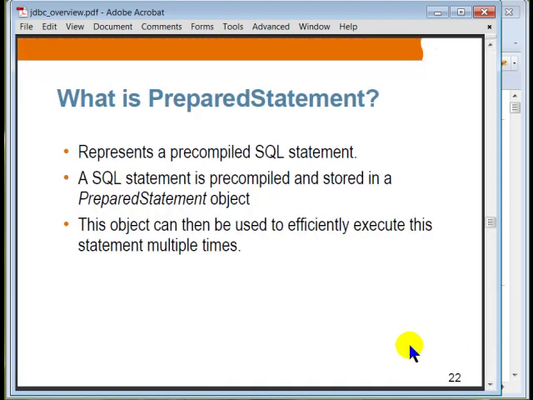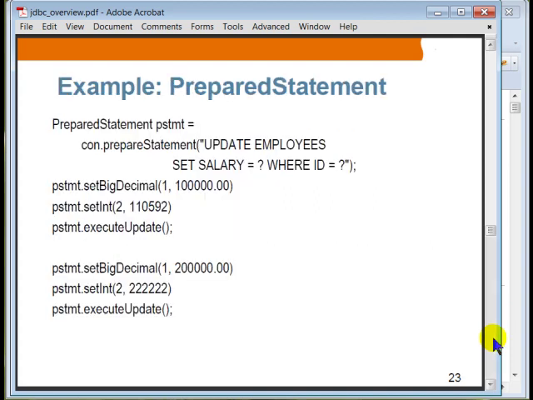So what is a prepared statement? It represents a precompiled SQL statement, SQL command. The SQL statement is precompiled and stored in a prepared statement object, and then this object can be used efficiently to execute this statement multiple times. So it's used for efficiency reasons.